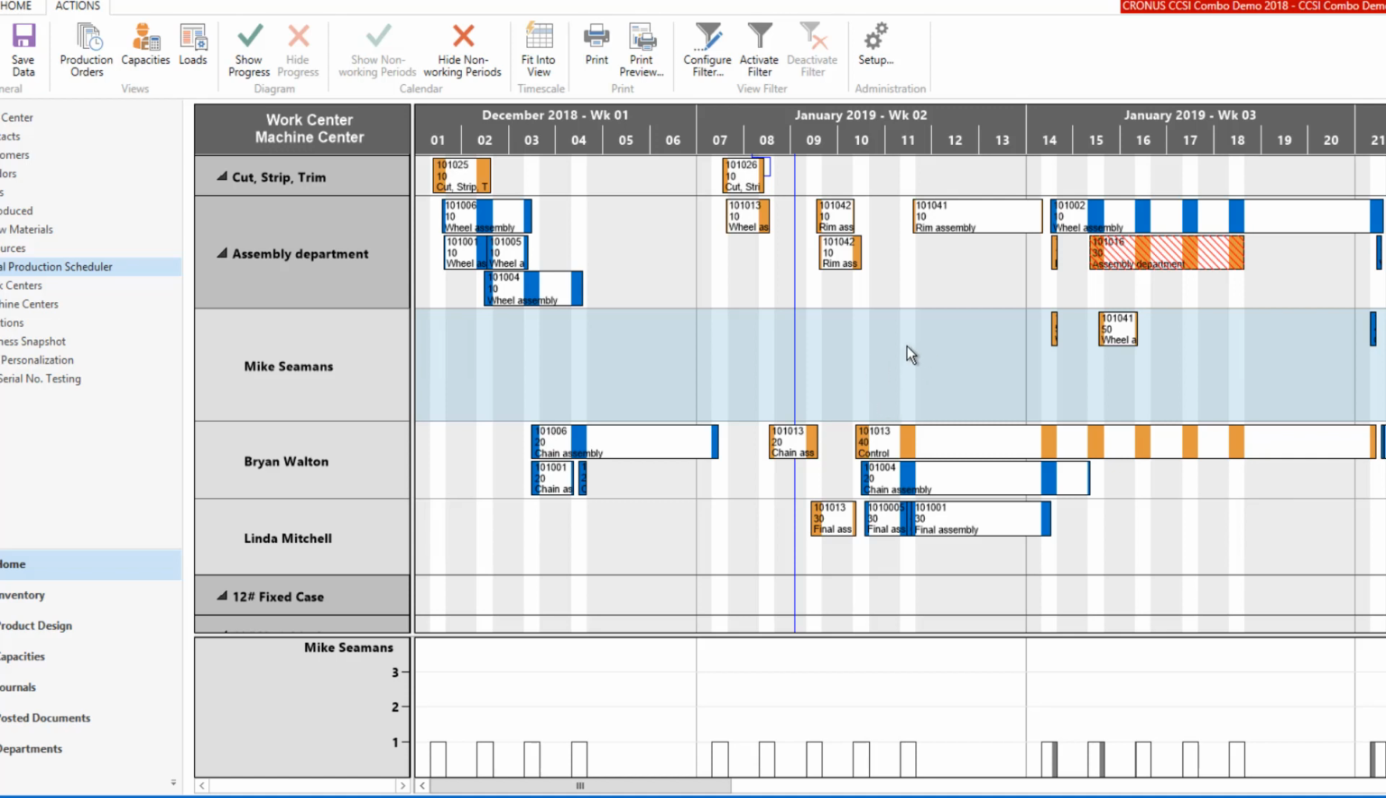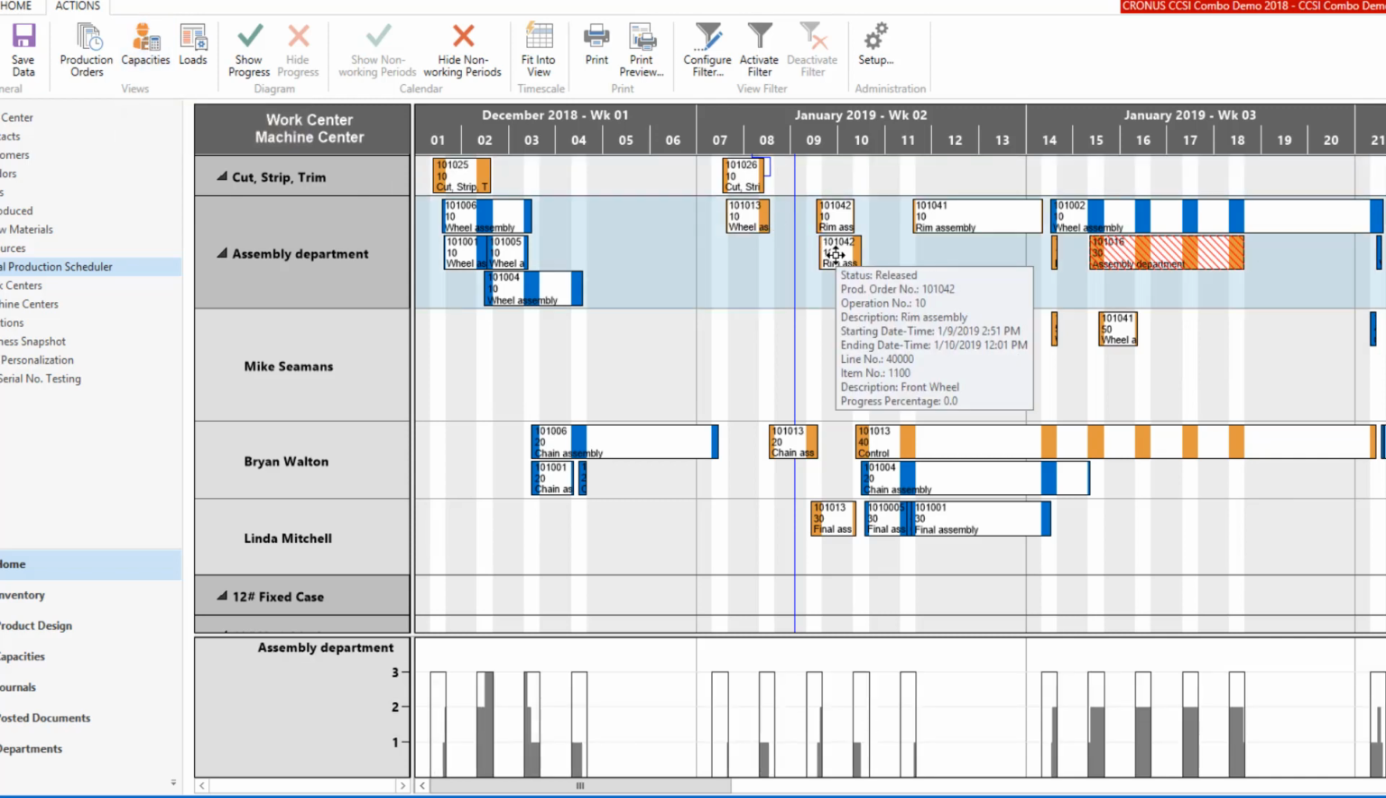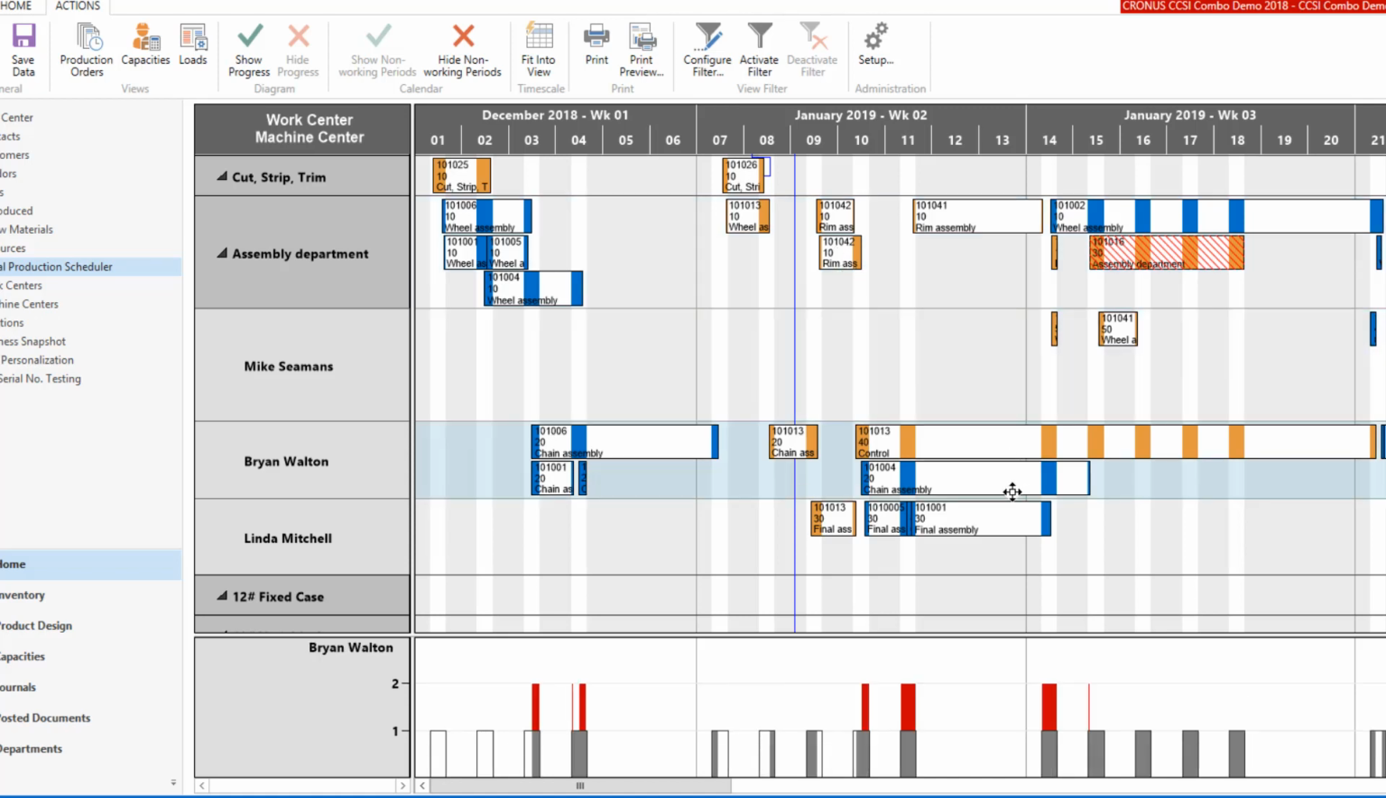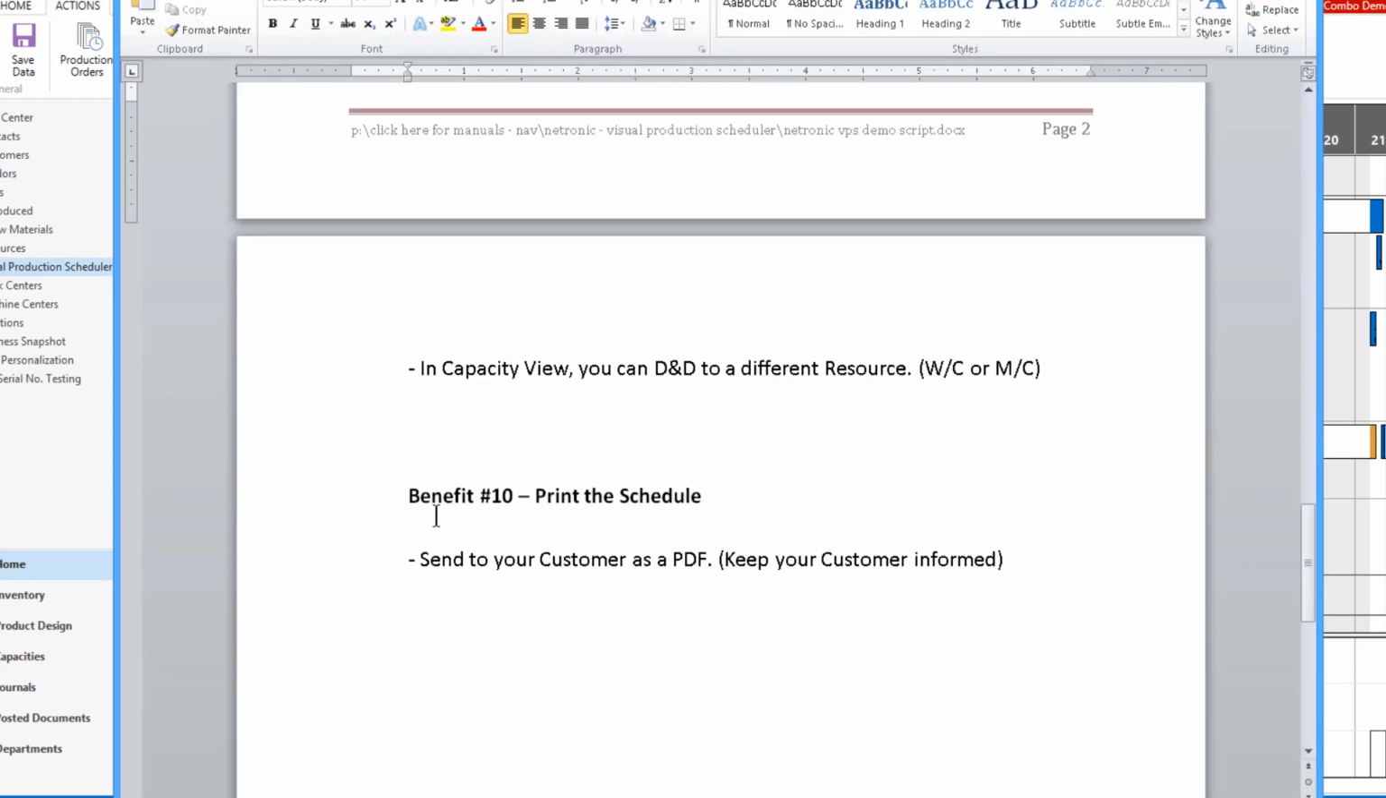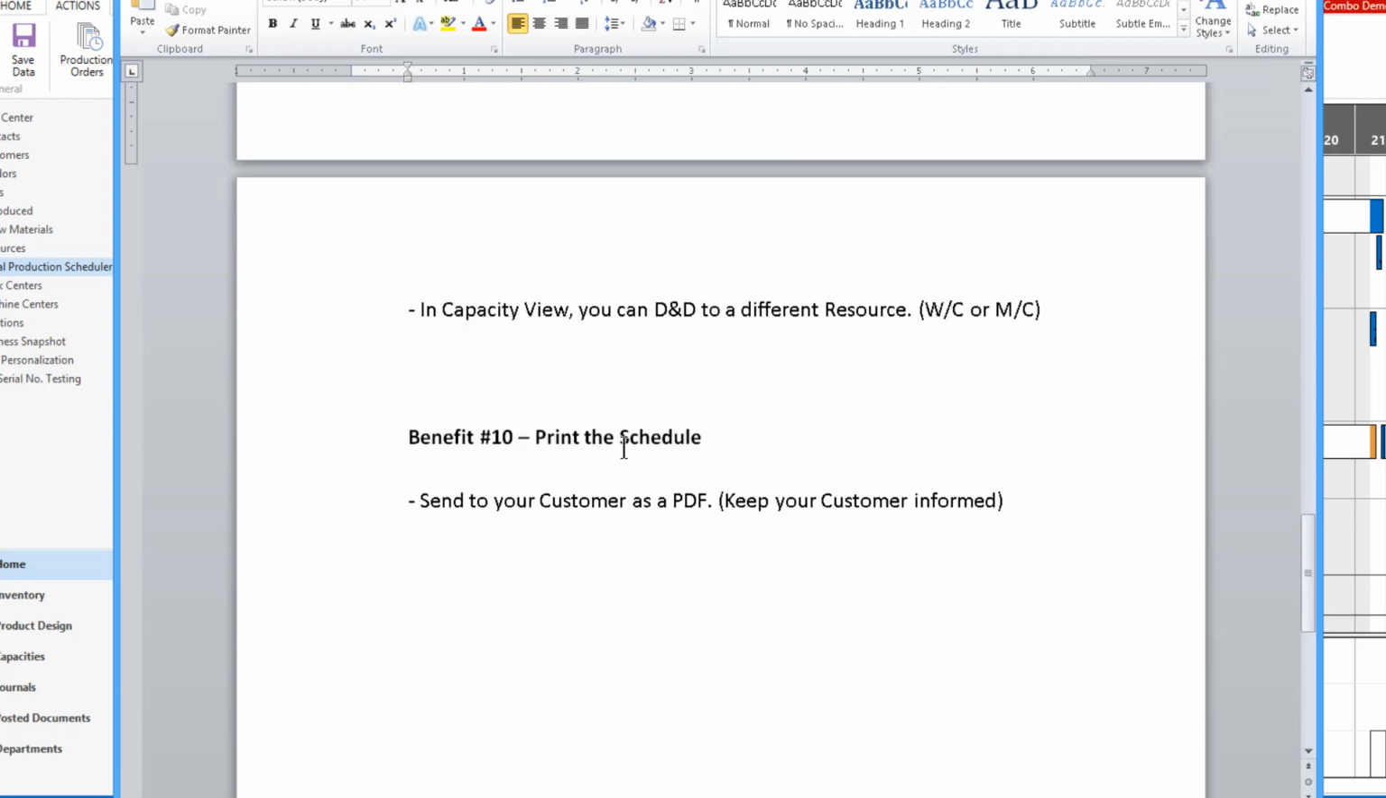Okay, so the difference here is it's when you're in this capacity mode that you get the 4 directional. So you can move it right and left in the timeline. You can move it up and down to assign tasks to other resources. Okay, pretty good. Number 10, and I've got an 11 that I want to show you that I don't even have on my list here.